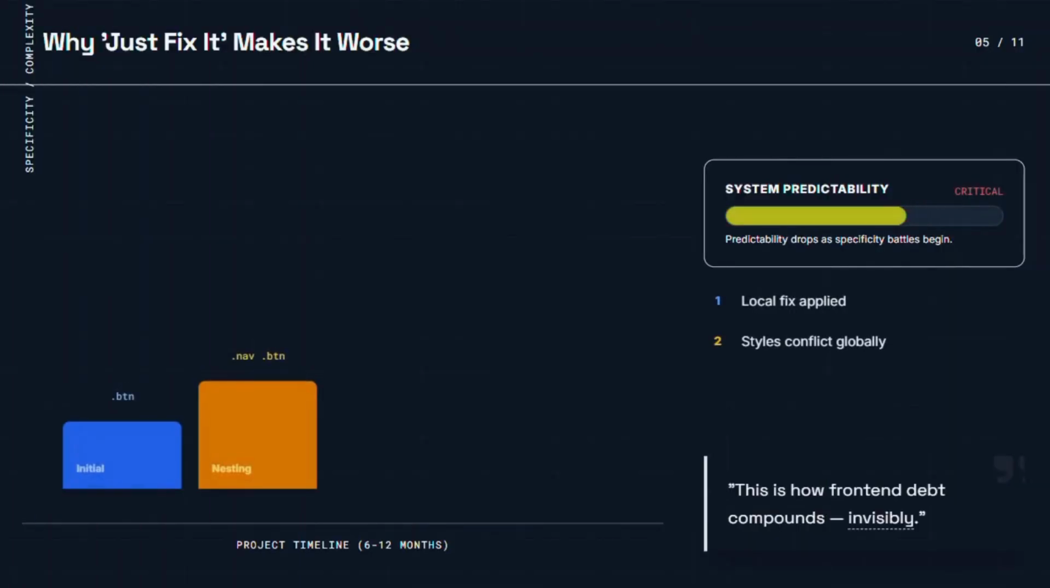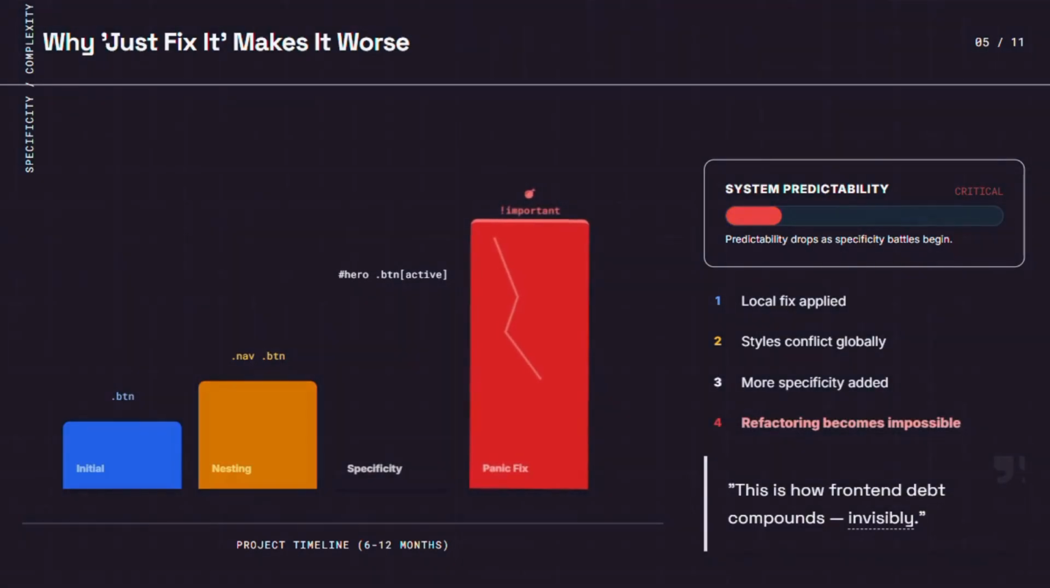So what do teams do when CSS breaks? They add more specificity, add more overrides, add more client libs. At first, each fix works locally, but every quick fix destroys predictability globally. This is how front-end debt compounds invisibly. One small change triggers another. What was a maintainable component yesterday becomes a fragile, brittle mess today. The lesson? Quick fixes are the enemy of scalable CSS. They solve symptoms, not the root problem, the architecture.